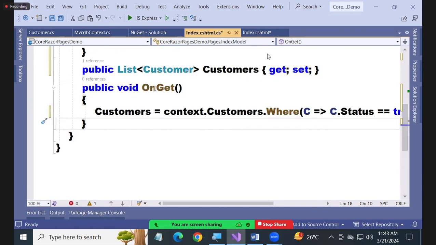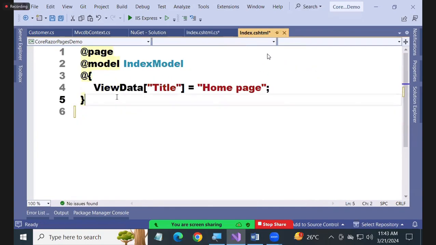So whenever the page is launching, what method is called? OnGet. And what happens? It is initialized, and now you can access it in the view. And you can write your code to display the data in a tabular format. That is the same old code. Earlier, we used to write @model dot. But now you should write @model dot customers dot.